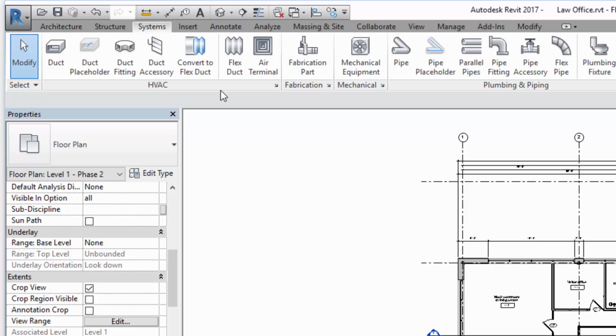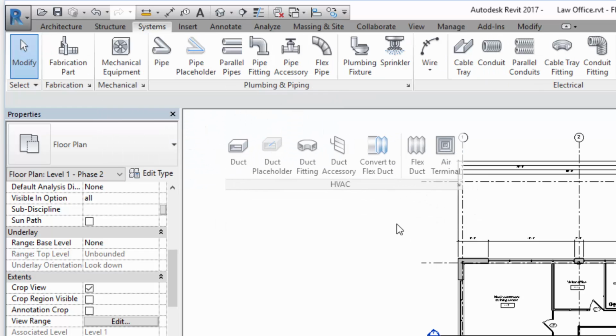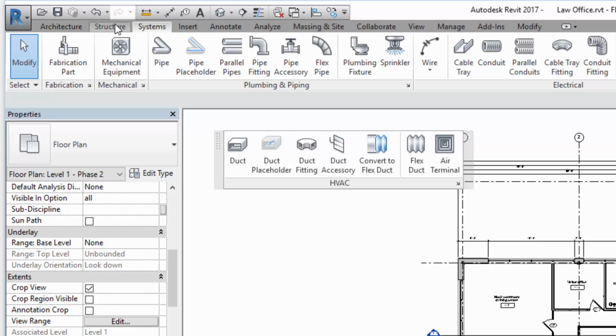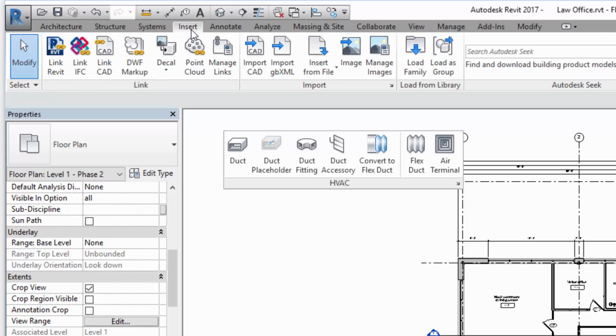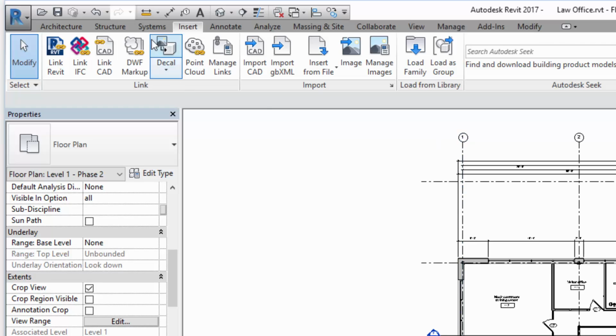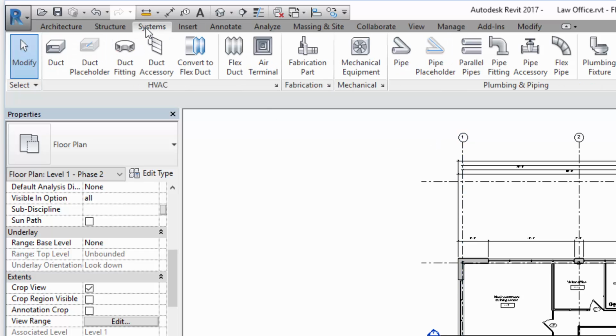There's a couple other things to be aware of when it comes to the ribbon, and one of those is that a panel can be pulled out and it will stay visible even when that tab is no longer showing that it came from. So this might be helpful if you're working with a lot of duct commands in this particular case and you want them to stay accessible. Once you're done, you can click this little icon in the upper right and it returns that panel to the ribbon, and it will always put it back exactly where it came from.